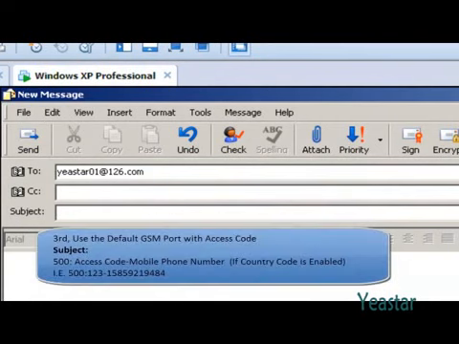The third situation is to use the default GSM port with access code. The subject now follows the format of 500 access code hyphen mobile phone number. Suppose the access code is 123.